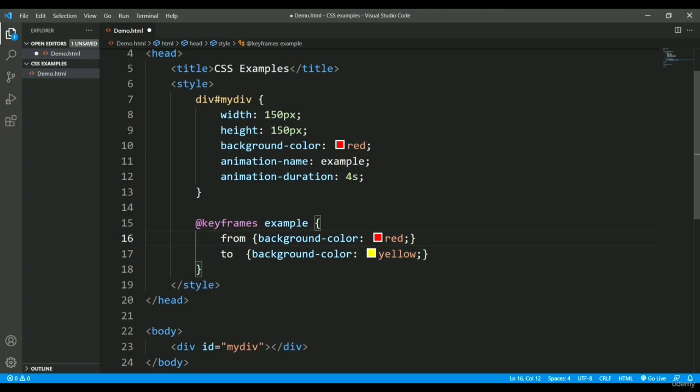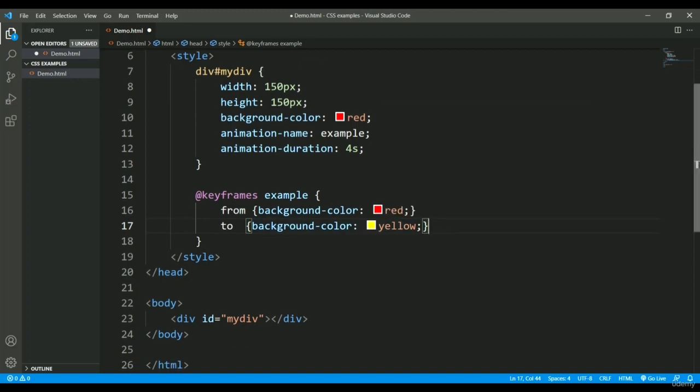What I want to do is start the color transformation, like the background color, I will change it from red to yellow. Alright, since you can see background color is already red, so I will start it from red, so both will get mixed, and then I will change the color to yellow in 4 seconds. Alright, so as you can see, it is for that particular div whose id is my div. So in body, I only have one div with the id my div.